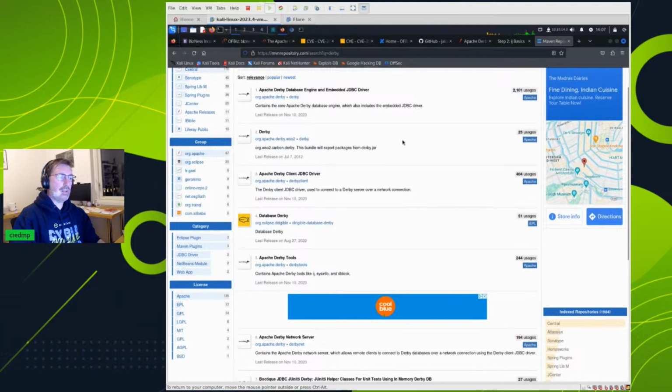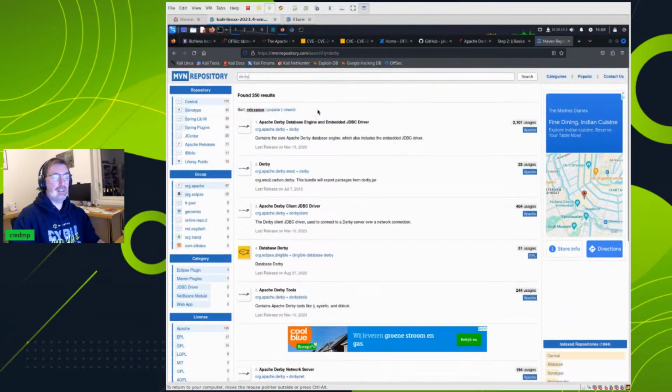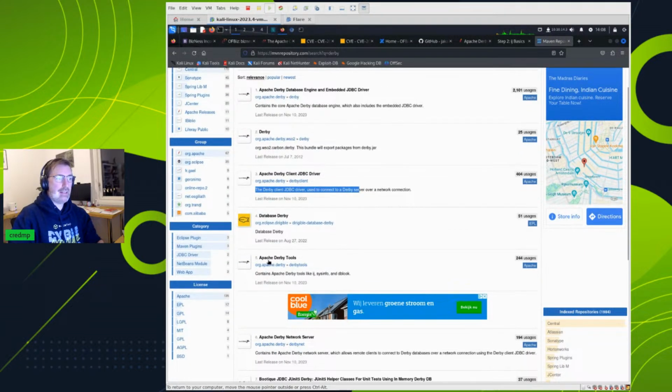And Derby will give us an overview. It says this is the JDBC driver. The JDBC thing is used to connect to a database. This is the project itself, somewhat. Derby export packages, okay. A client JDBC, a database, Derby, and then Apache Derby Tools. Contains Apache Derby tools like ij, sysinfo, and dblook. Now, I thought, that's what I want. That's the thing that I need.